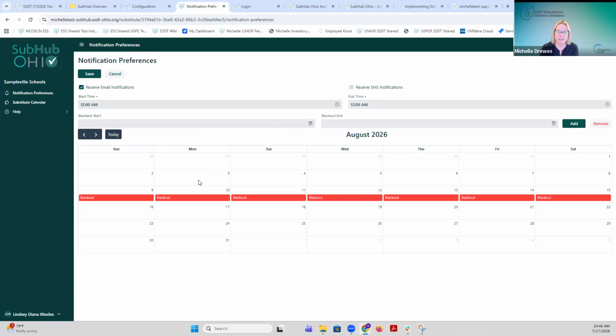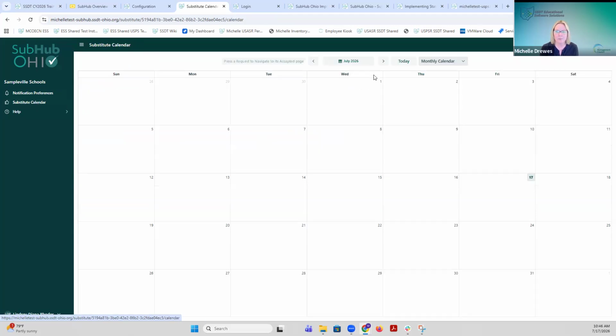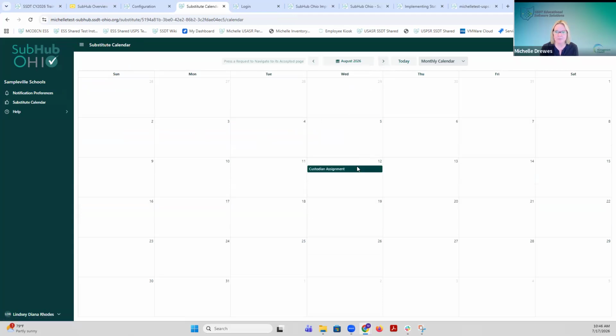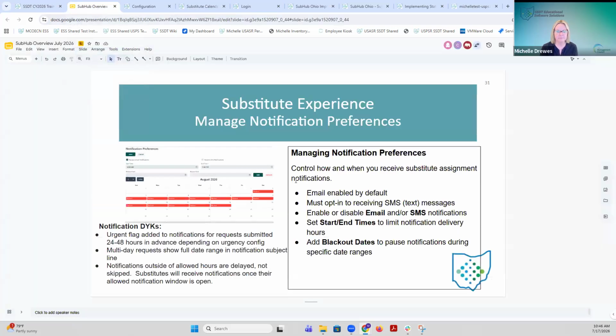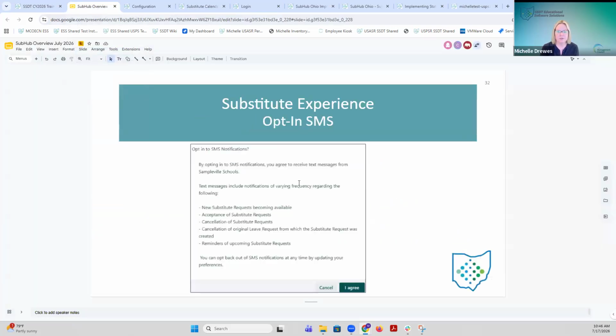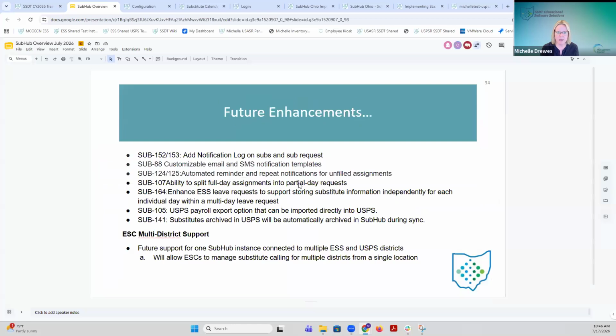So again, one thing to keep in mind is once you do make any changes, click on save to save those preferences. And those are really the only two options available in the SubHub app for the sub, either their preferences or being able to look at their existing sub assignments via calendar. So these next few slides, like I said, go through that and explain all of that.